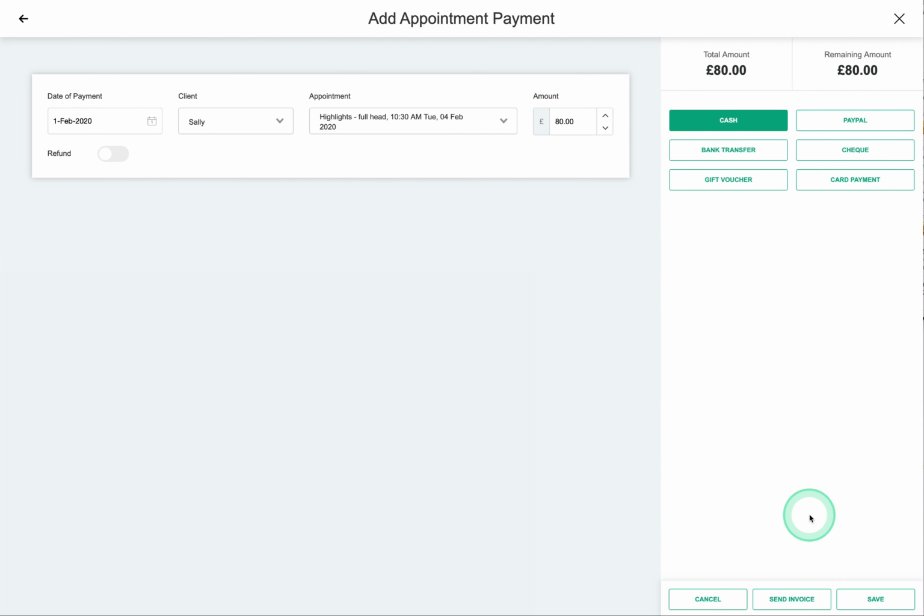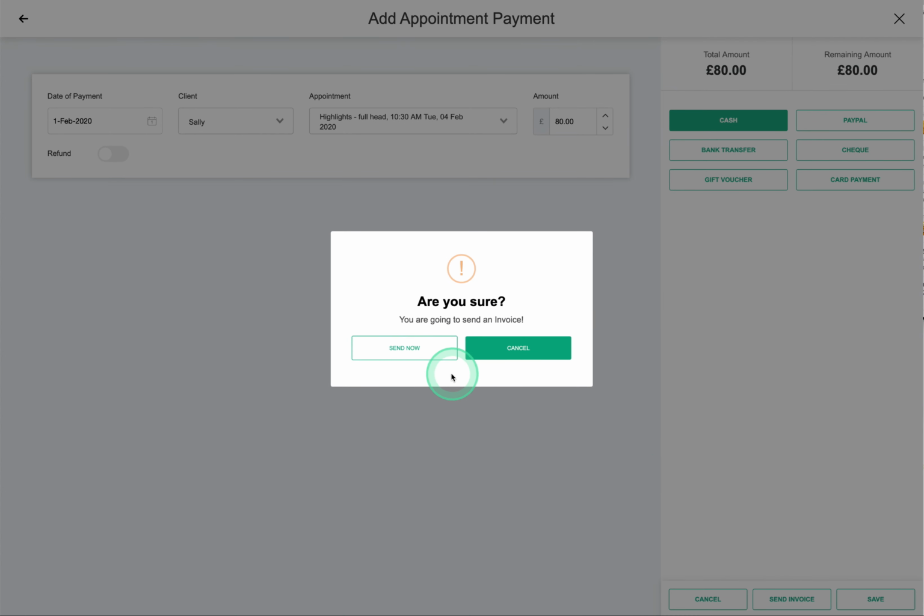It will also give you the option to be able to send an invoice, and by sending an invoice it's going to ask you to confirm, and it will presume that you've got an email address for that client because the invoice gets sent directly into their inbox for them to make that payment. And if they don't have an email address, then it will pop up here and ask you to enter an email at that point, so it will be able to get sent.